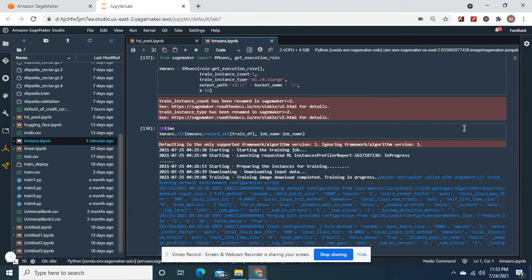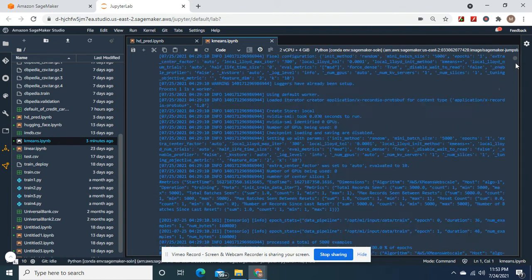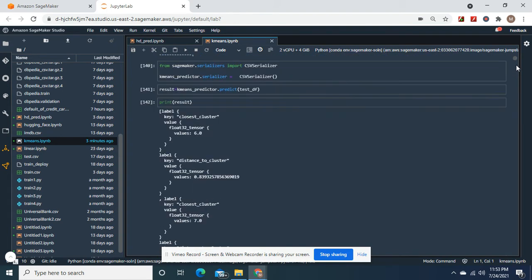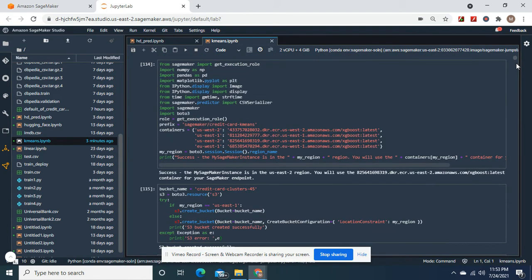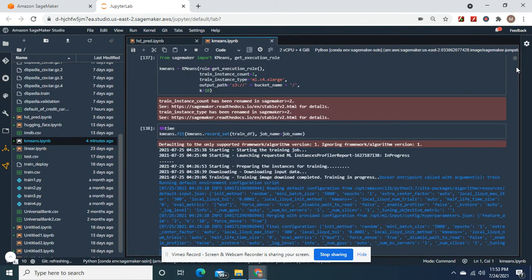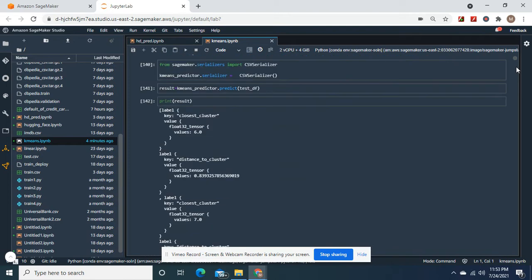Because that's the thing, in SageMaker Studio, you don't have the matplotlib to see where the elbow and the K is. Even then, K could have been 11, and I didn't have time for that. So, and then you deploy. These models usually deploy quicker than your XGBoost and your linear learner, as you can see.